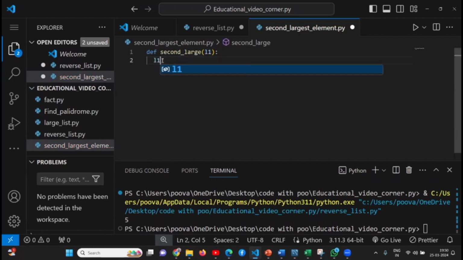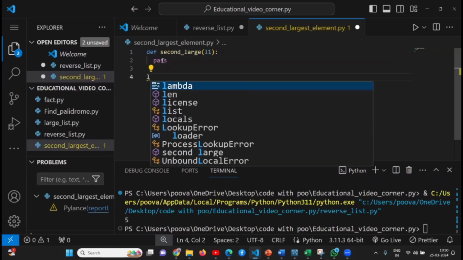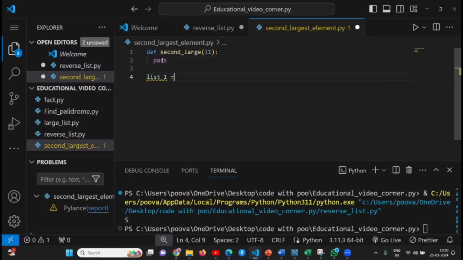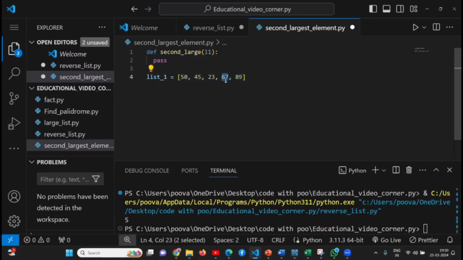Before going to the method, I will simply explain. I create a list, list1, enclosed by square brackets, with different values: 45, 23, 67, 89. If I want the second largest element, that's 67. I want only 67. 89 is the first one, 67 is the second one.